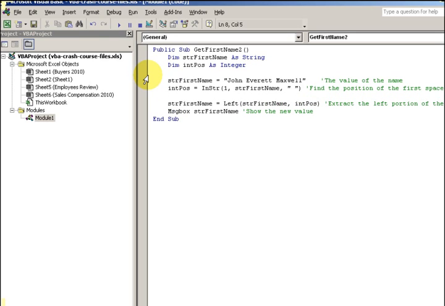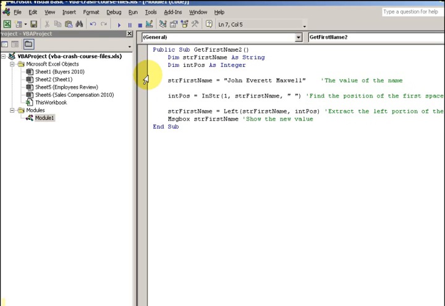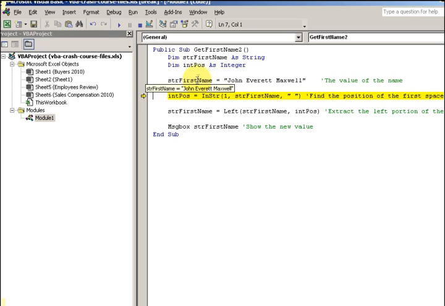Okay. Let's see. Now we're going to use the InStr function to find out where the blank is, just to get the first name. So I'm going to step through the code here, pressing F8. So my F8 is going to be the first name, John Everett Maxwell.